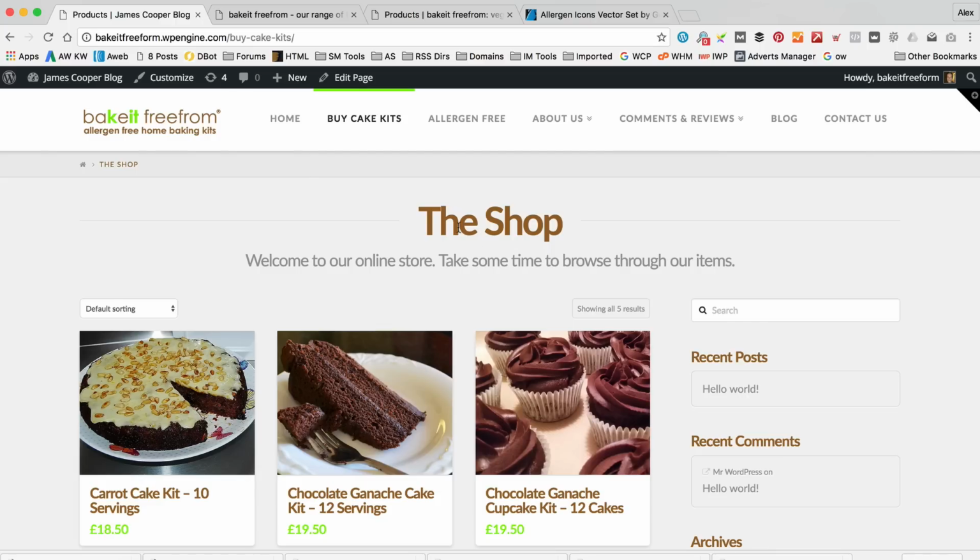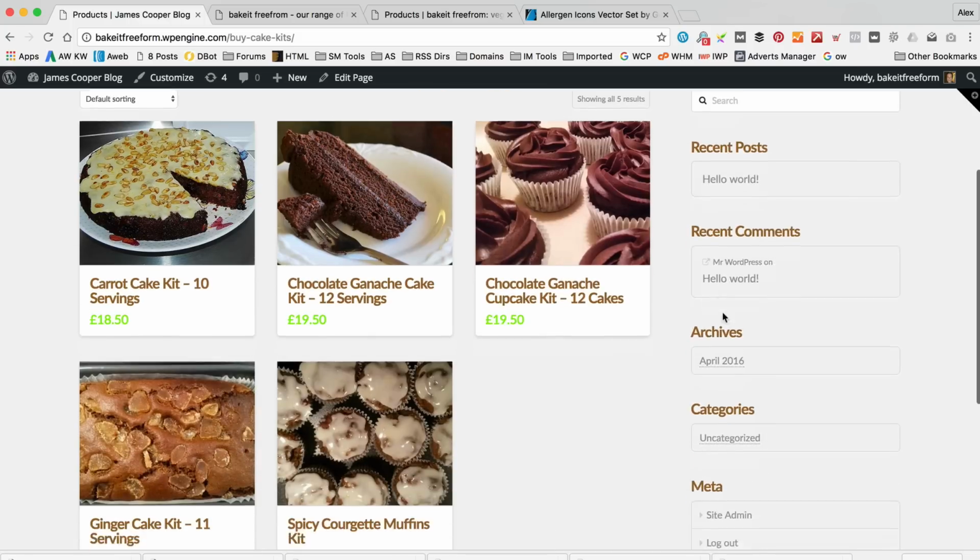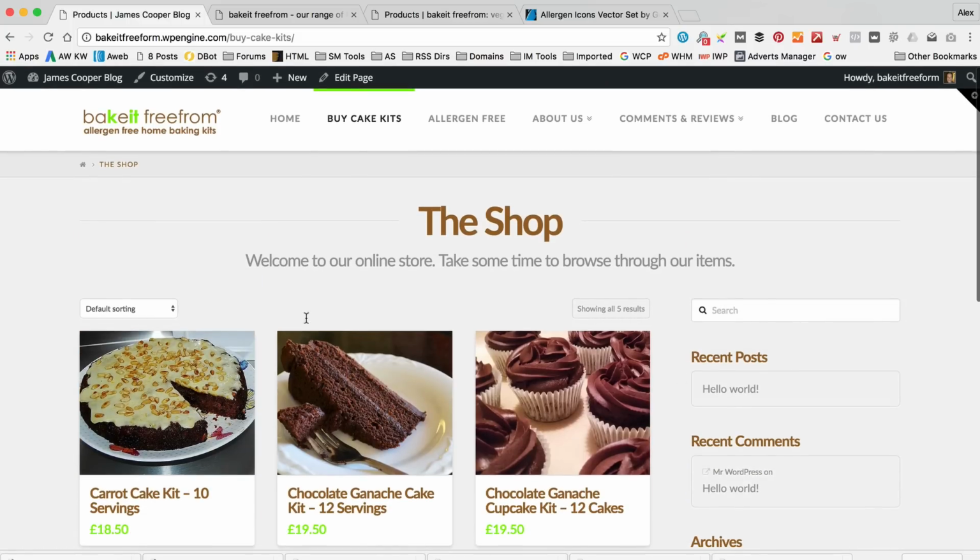So, back to the shop. Let's change this. I'm not happy with the shop and welcome to online store. So I'm going to change that first, and then I'm going to have a look at this sidebar area and add some things there.